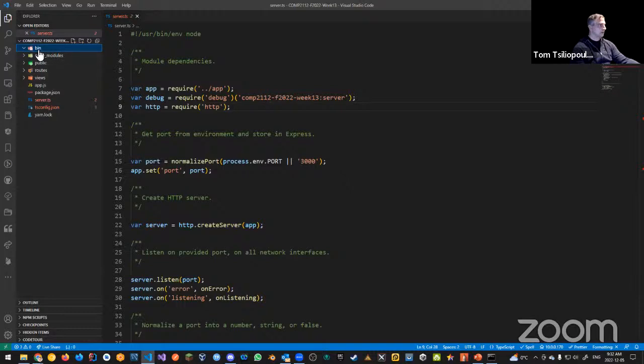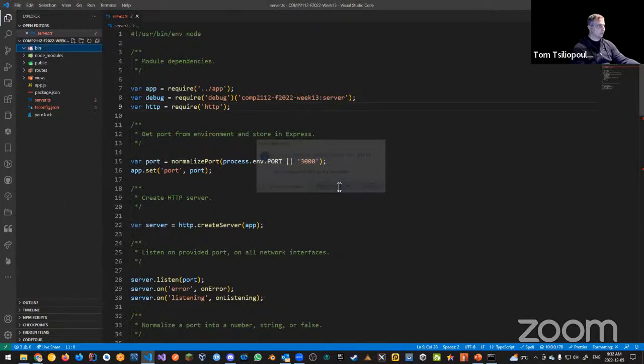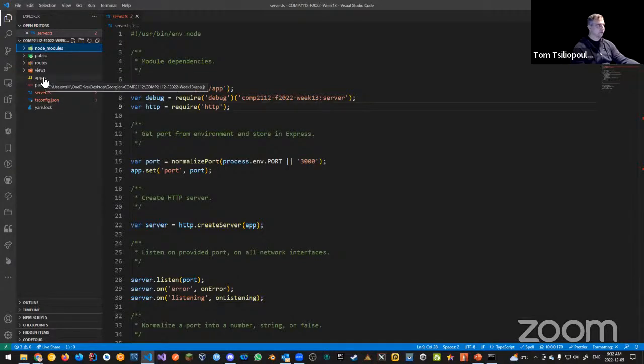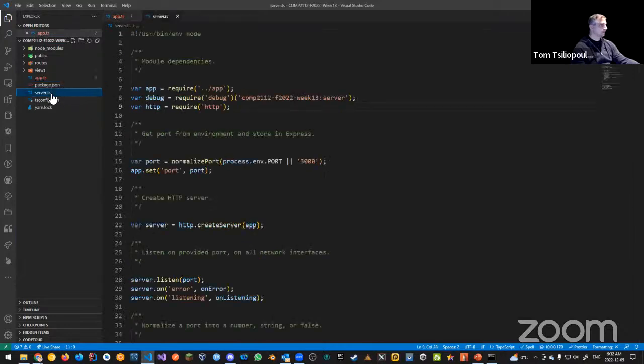So I don't need the bin folder anymore. I'm going to delete it. So let's get rid of that bin folder. No more bin folder. Goodbye. I have my public, routes and views folders. I have my app.js, which I'm going to change to app.ts just by renaming it. So I'm just renaming app.ts. And that's the next thing I'm going to do here. So app.ts, server.ts, we've got here.